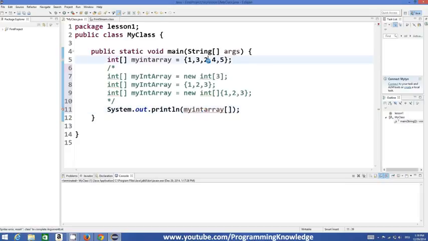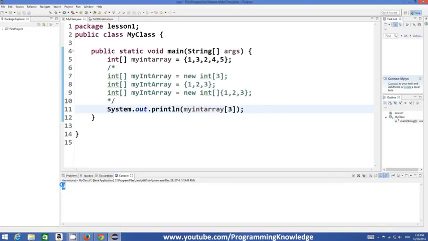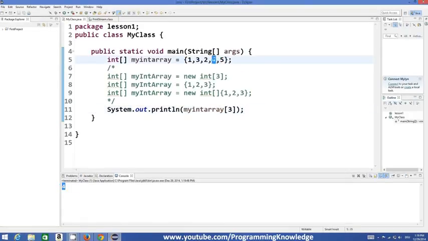So if you want to print this 2, you may think that the position is 1, 2, 3, the third position, so 2 is at the third position, and you can do it like this. But when you run this program, it will give you the value 4, which is this one. So the index of the array starts from 0. So 0, 1 and 2. The actual index of this value is 2, and whenever you write index 2, it will give you that value.